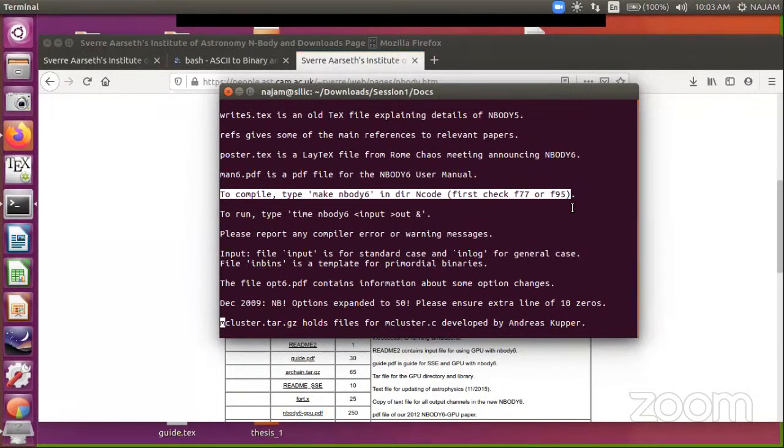So initially for the people who are doing these things for the first time, it looks very cryptic and strange what they are trying to say. But the more you handle this open source code and software, you'll get more and more comfortable with it, and you'll realize what it's saying. So basically, what it says is, in directory encode, you type make nbody6. Okay. But he says first check F77 or F95.